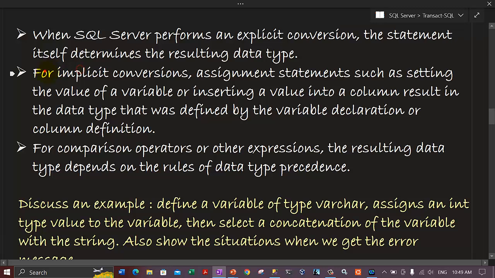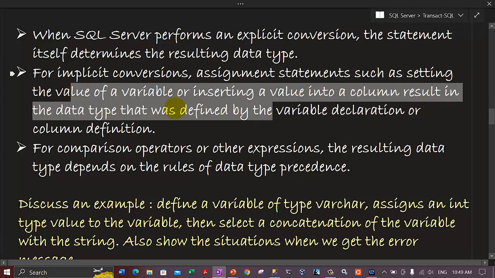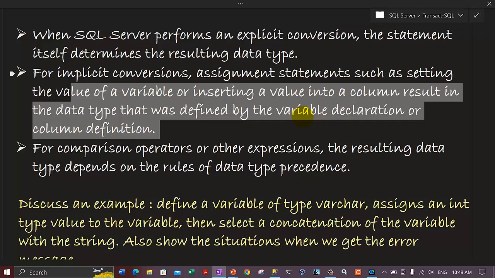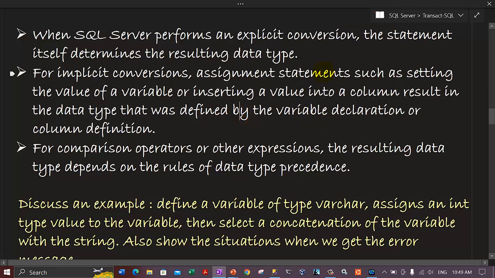Now for any implicit conversions, assignment statements such as setting the value of a variable or inserting a value into a column result in the data type that was specified by the variable declaration or column definition. So whatever the data type of the variable, if we assign any particular value to that variable, the value automatically gets converted into the data type of that variable during the assignment statement, right?